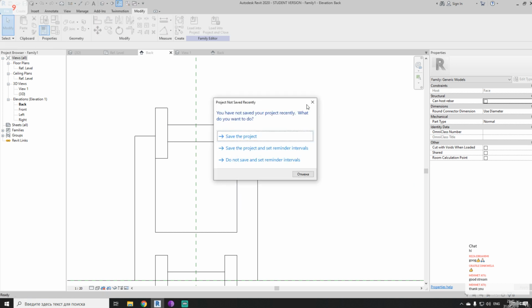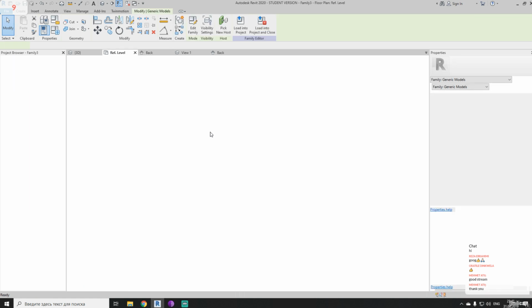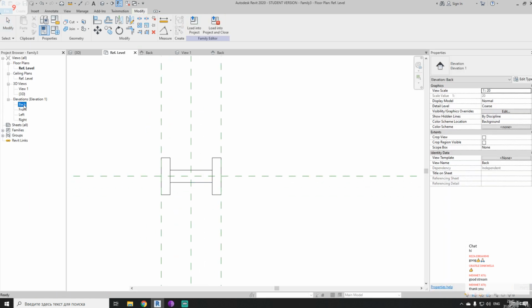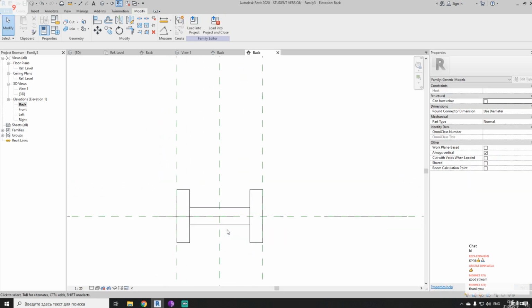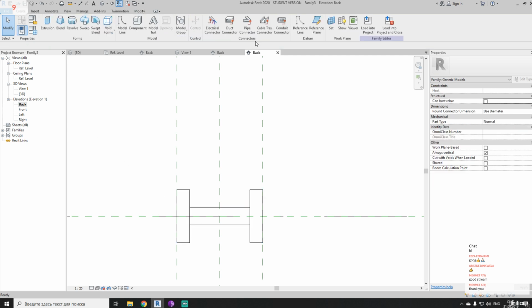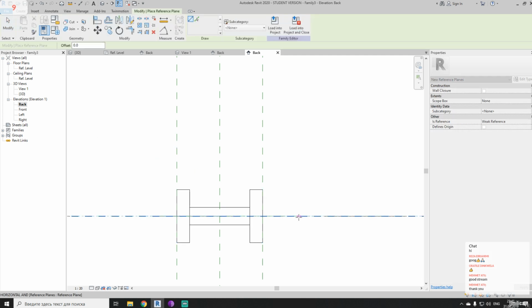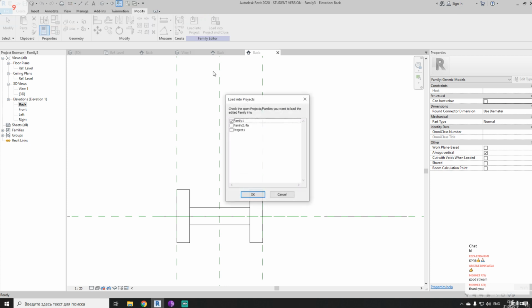Okay, so it's pretty easy actually. Let's do the same thing for this family too. We're going to the back view here. Okay, and I will create one more line, reference line here. That's it. Let's load it inside of the project.